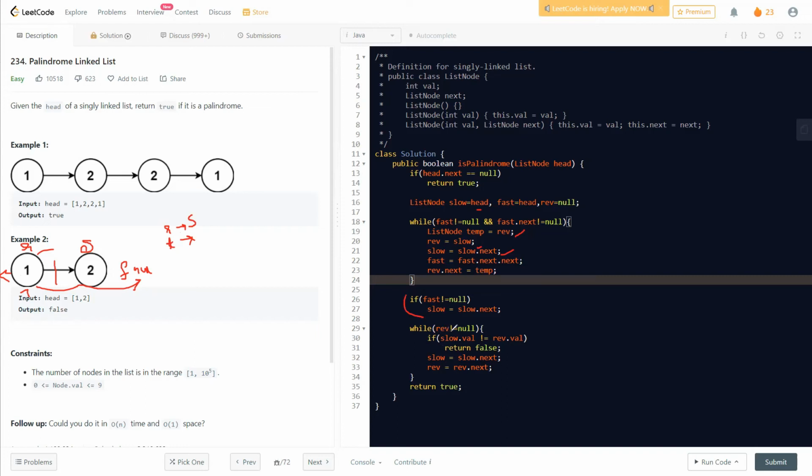Then we'll check while reverse is not null. Reverse is not pointing at null right now. So we'll check if slow value is not equal to reverse value, return false. So 1 not equal to... return false. If this doesn't hold, if they are equal, then we move slow to next. In this case, we don't have values. And we move reverse to next. Reverse.next was pointing there.